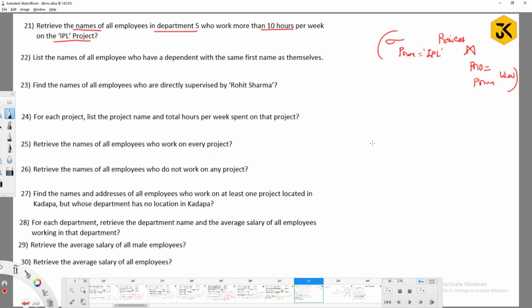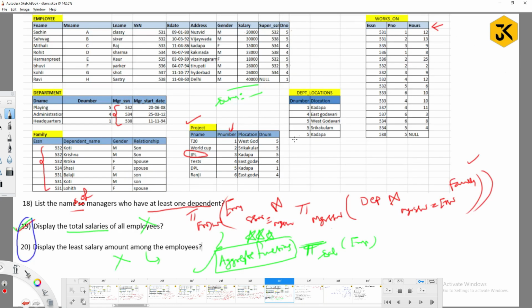But what is my requirement? Here you have to get the data which has more than 10 hours. From this data, can I filter hours greater than 10? Yes. I filtered this data, and also the data should belong to department number 5. Is there any relation between department number 5 and this data? You can observe here there is a relation already. Department number 5.